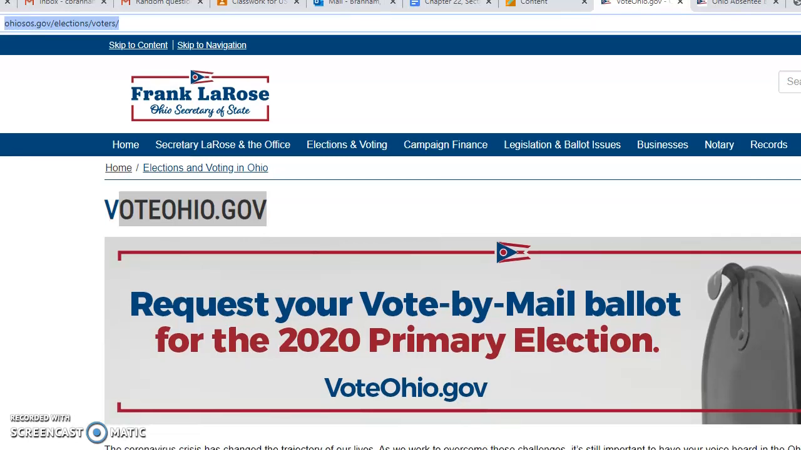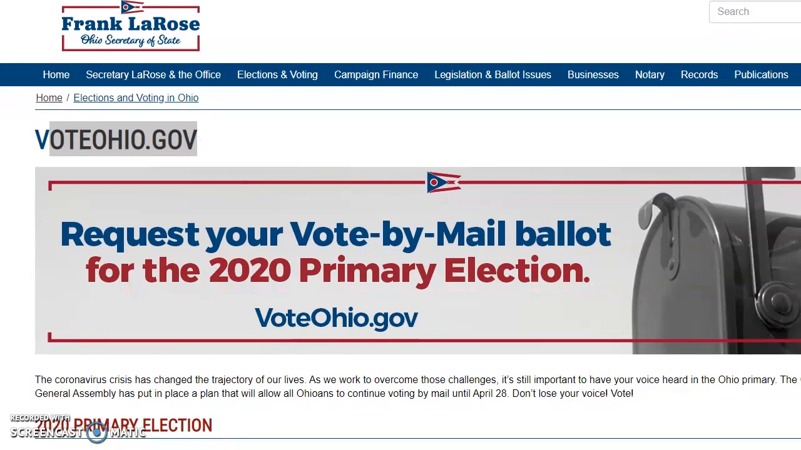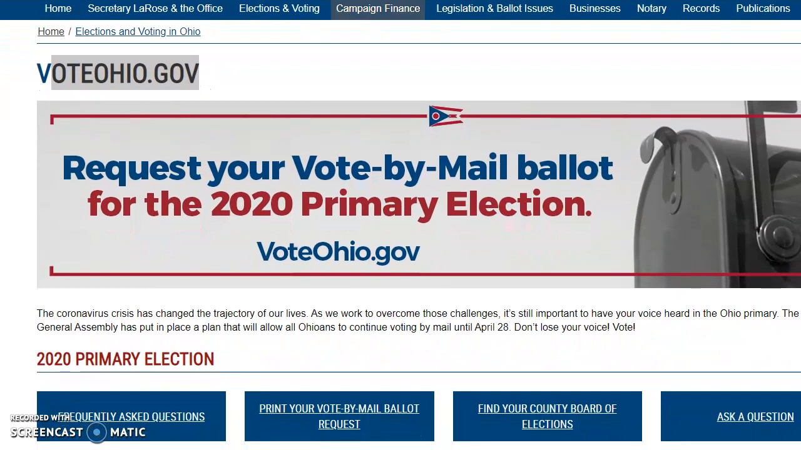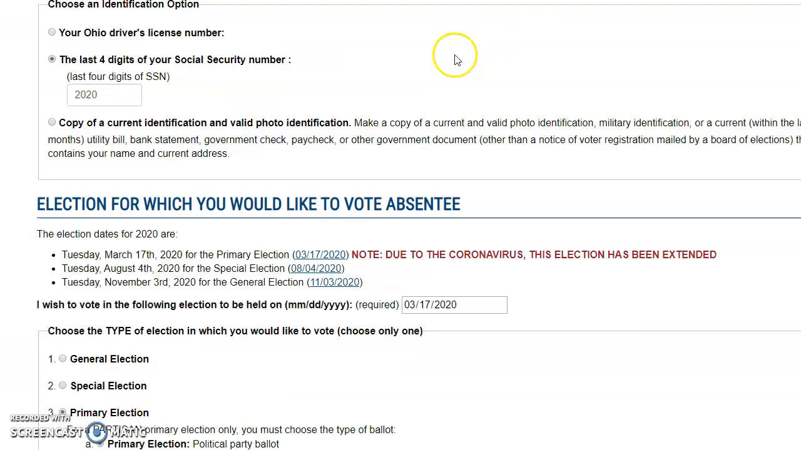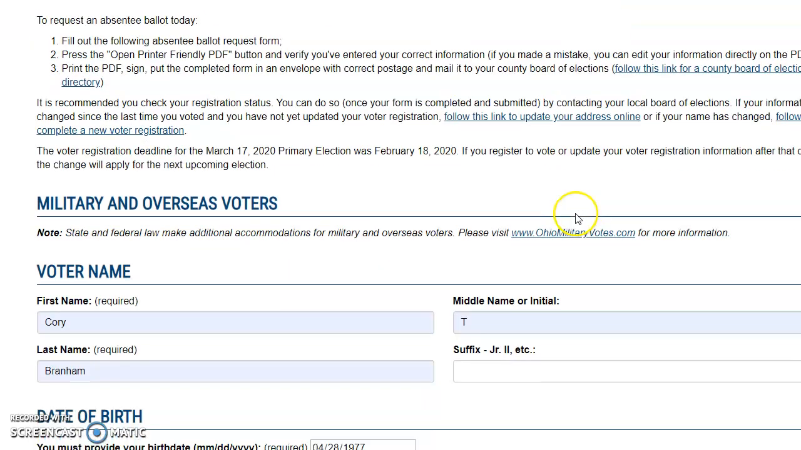This is where we need to be. It is run by the Secretary of State's office, and right on their page they have a big alert. This is where you need to be to get your vote by mail absentee ballot for the 2020 primary. You'll scroll down a little bit more and you'll see this option here, print your vote by mail ballot request. So you'll do that. It gives you simple instructions, but it's a simple user input form.